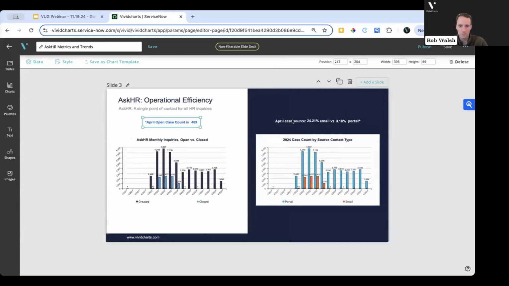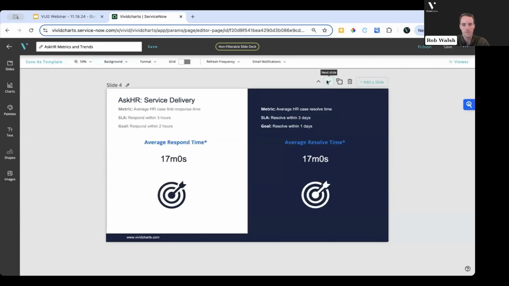And then up top, we're seeing some text here with some score charts embedded directly into it here. So our April case source was 24% email, and 3.1% portal. So some really interesting ways to leverage the capabilities in the editor that are not just the charts and the data side, but also using text to more effectively tell a story and state the performance targets. And as we work our way through, same concept here, but again, we're using text to state what is the metric that we're displaying here, what is our SLA, and what's our goal.